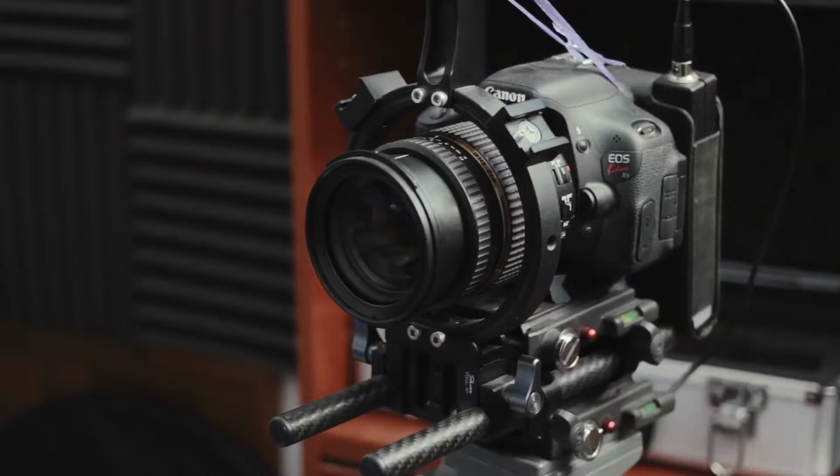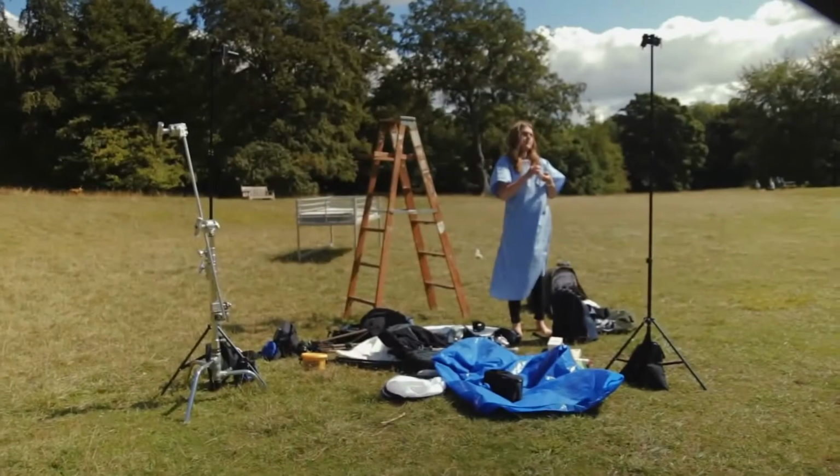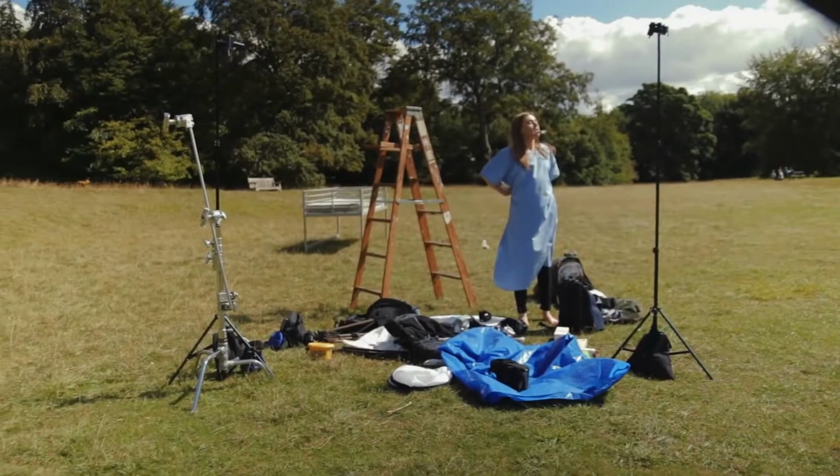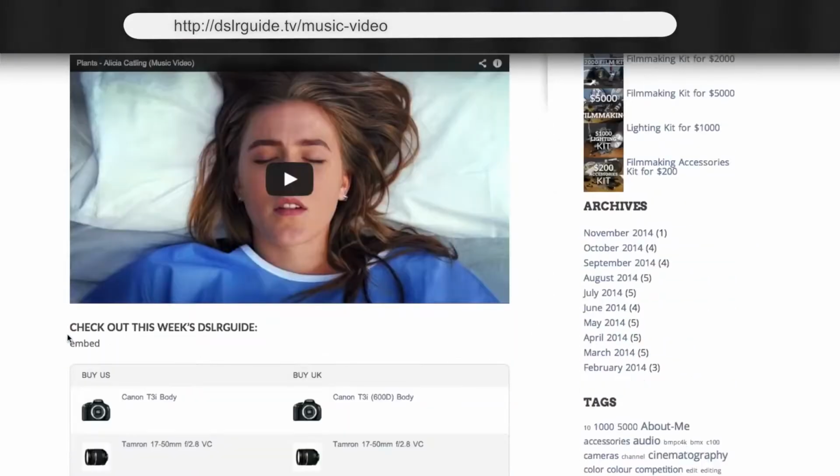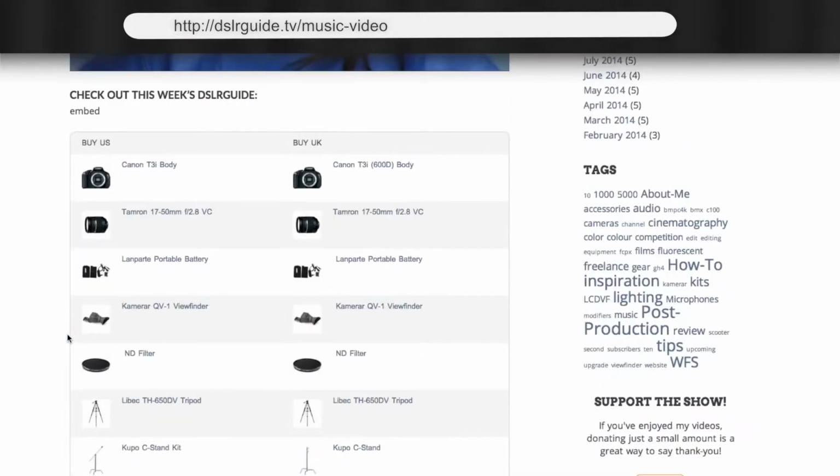So in terms of equipment, I was shooting with the Canon T3i along with a Tamron 17-50mm f2.8 VC lens, and I also brought plenty of reflectors and stands for those reflectors, and also of course props and costumes and food and drink. But I'll do a full list of all the equipment I used on the blog post, so do check that out if you're interested.